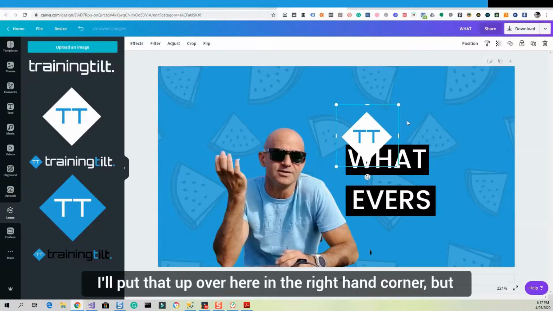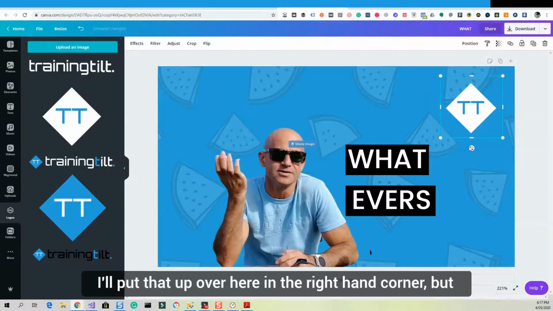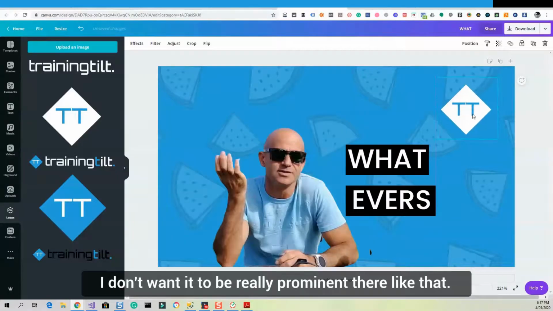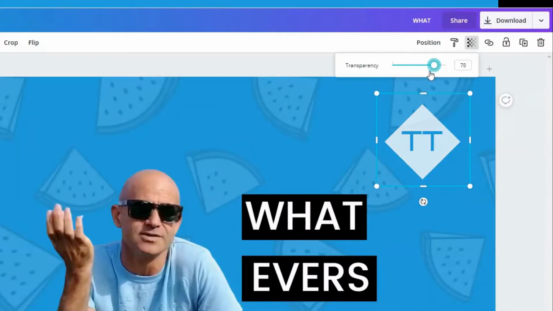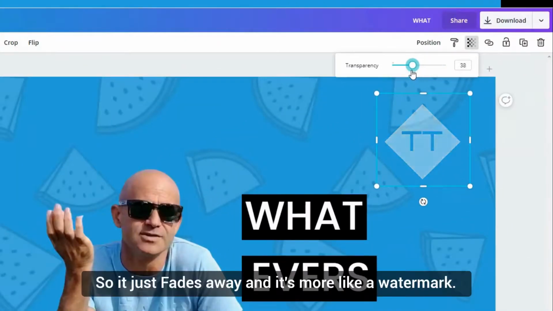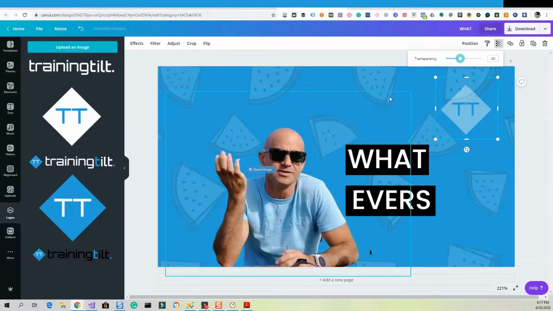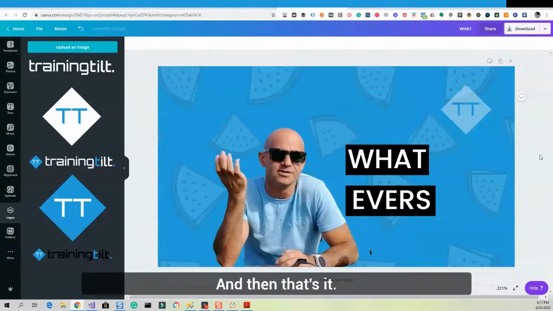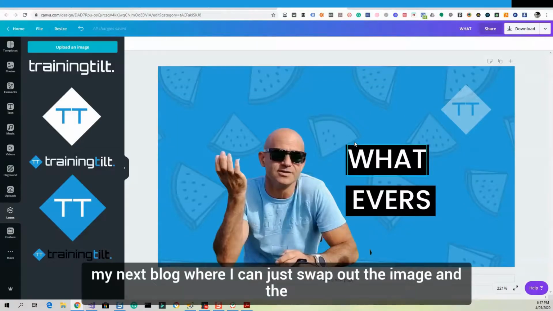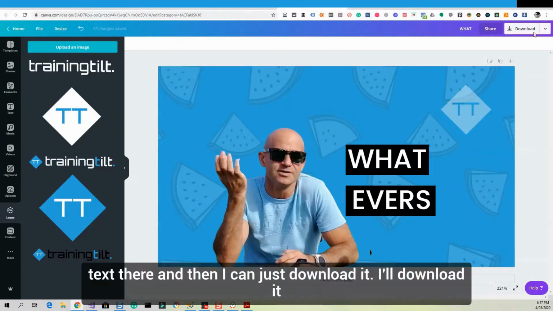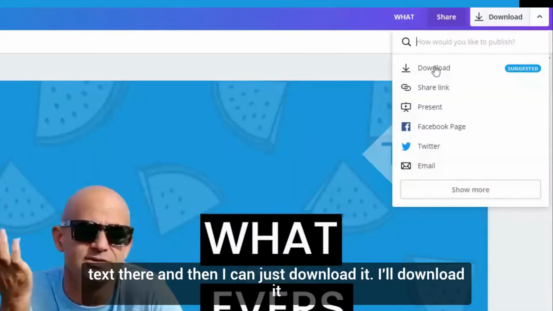And I'll put that up over here in the right hand corner, but I don't want it to be really prominent there. So I'm going to change the transparency so it just fades away and it's more like a watermark. There we go. And then that's it. So now I can save that and use it as a template for my next blog, where I can just swap out the image and the text there, and then I can just download it.